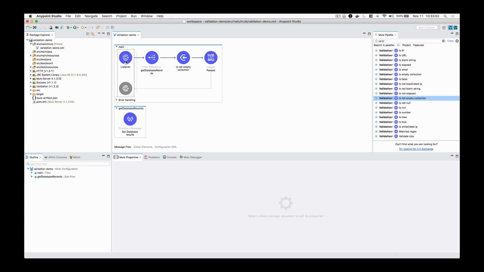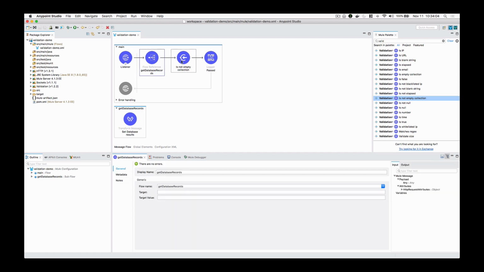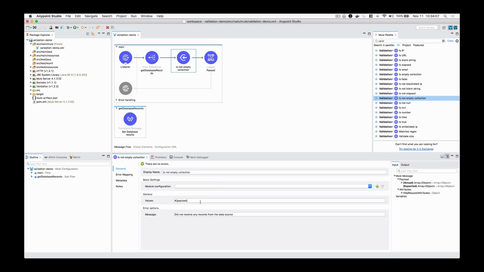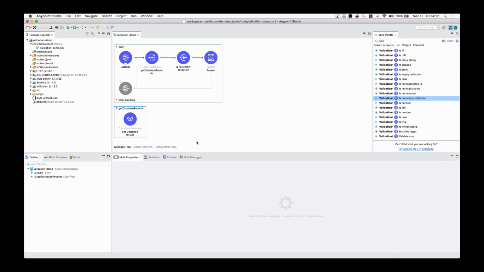So we'll trigger this flow. We will get the database records, which will return an array with one map in it, with one field as well. That'll get set to the payload. We will validate that the payload is not an empty collection. When we evaluate is the payload not an empty collection, that's going to evaluate to true. So we're going to pass this through, and we should see that it logs that the validations were passed.